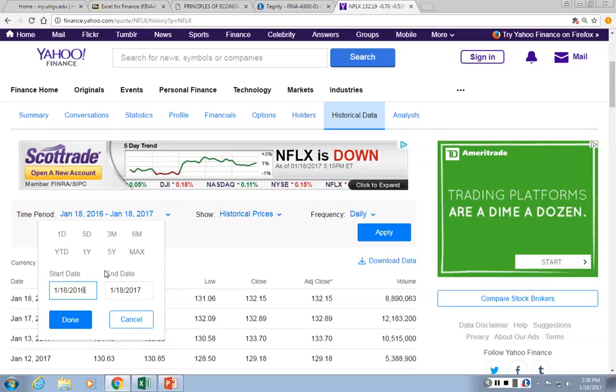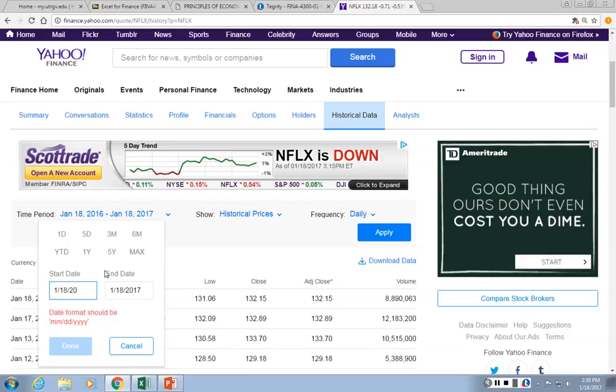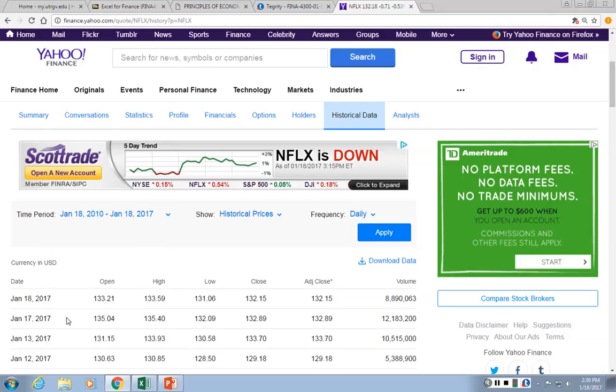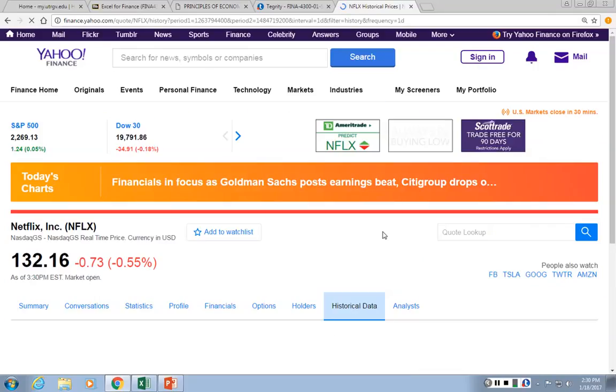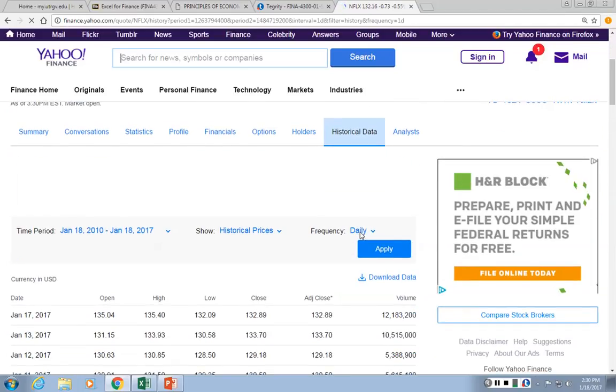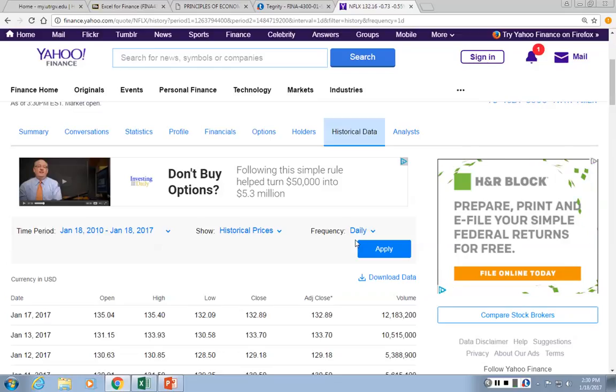let's go all the way back to 2010. So 1/18/2010 to 1/18/2017. And then you click done here, and then you have to click apply. And it's going to go find all the data and put it on the screen. Not in one page, it's going to be over several pages. Now, something else you can do in Finance Yahoo, and we'll be using this option later, is the frequency. You want the historical data on a daily basis, and they also offer weekly, and monthly. Let's use daily, which is the default right there.